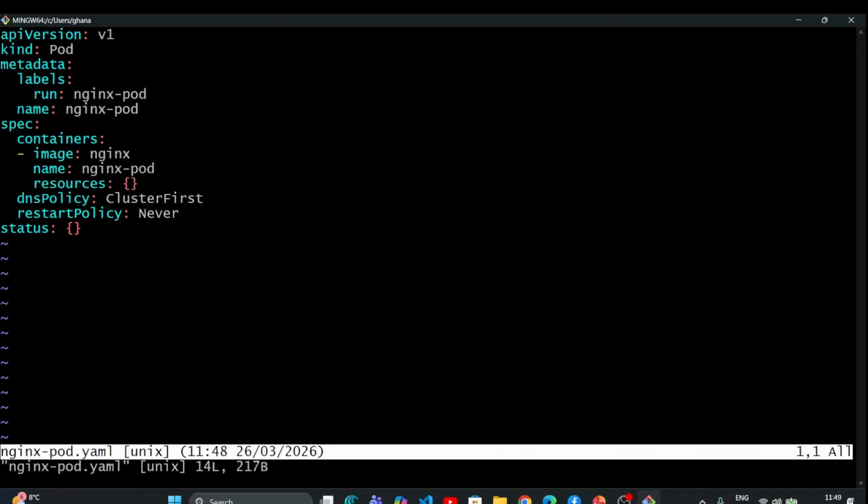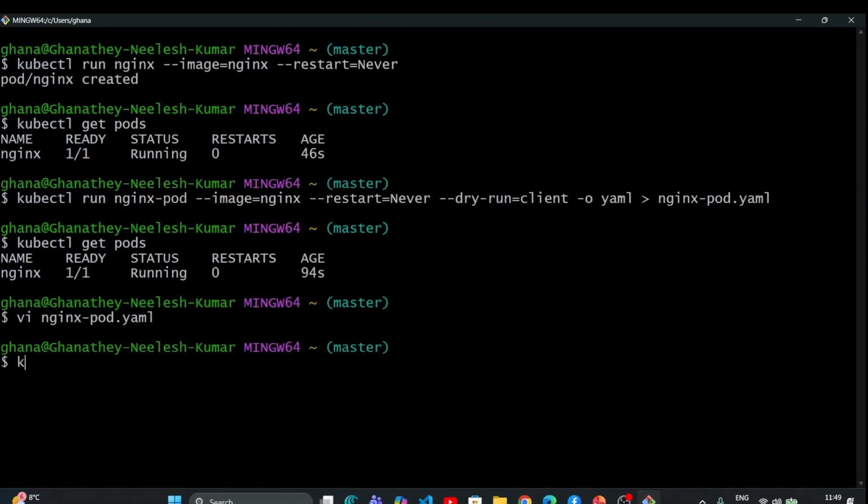See, we have our nginx pod manifest that has been created. This is a perfectly formatted manifest. You don't have to go to any documentation. Just this command will help you create pods in seconds. It did not run the pod, it just created a YAML manifest for you. Now you can do some tweaks to it and then you can run it. So how do I run it? Let me run it and show you. kubectl apply -f nginx-pod.yaml.